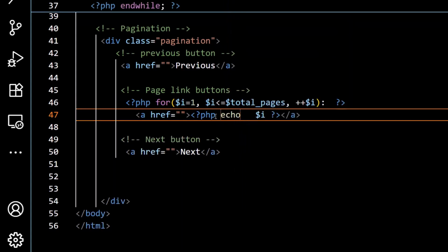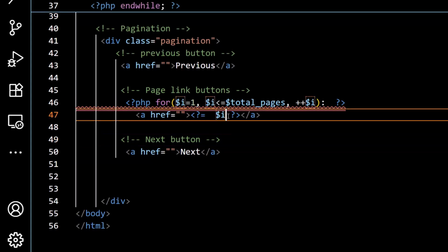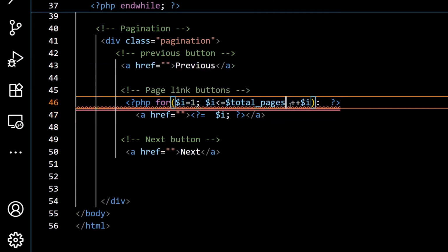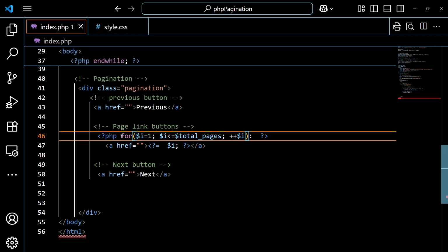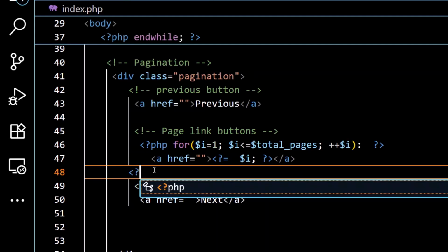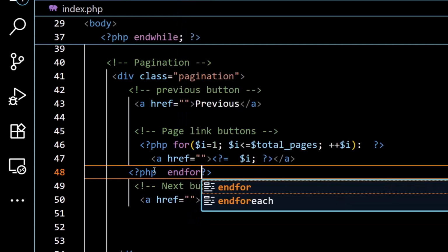Because this is a PHP echo, we can straight away use the short form. What happened? What's wrong over here for I equals? Okay, so we need semicolons over here. Sorry, not commas, semicolons. Let's have a peek. Refresh, syntax error, unexpected end of file. Oh, okay. So now we have to end this for loop. So over here we have to again start and close PHP and end the for loop.